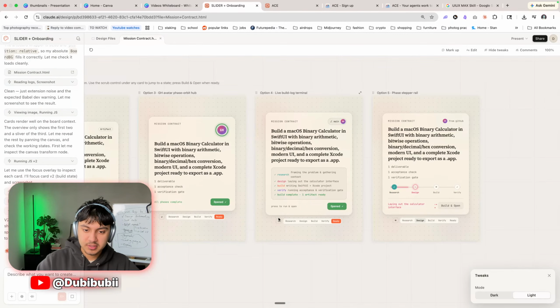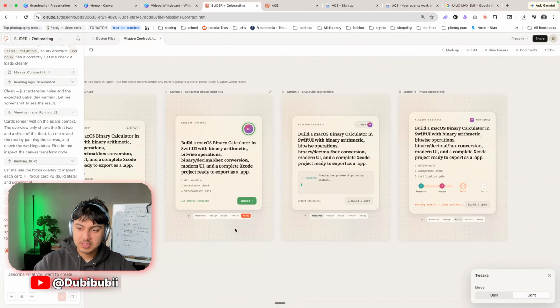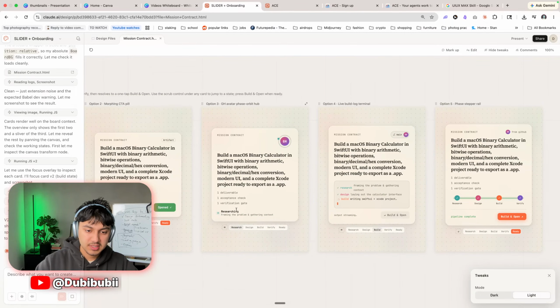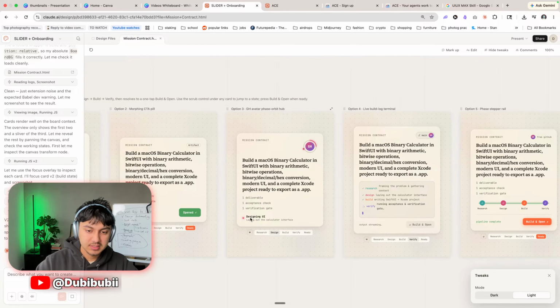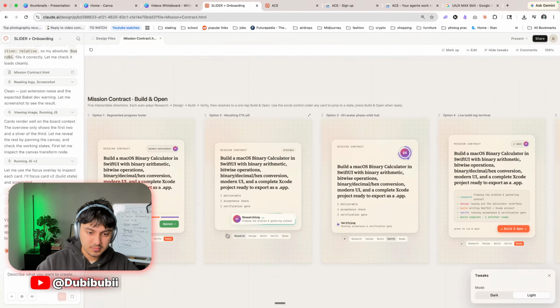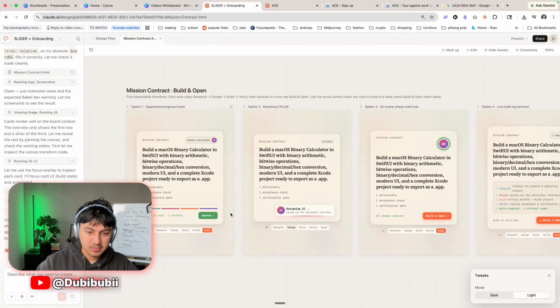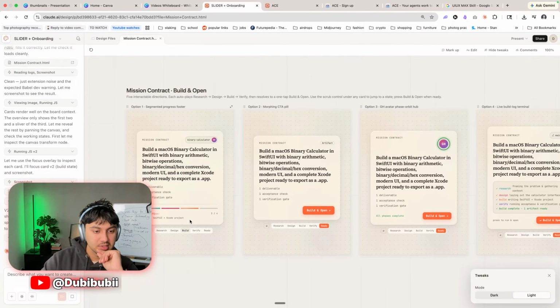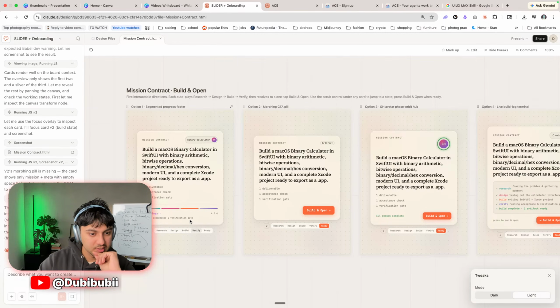So this is it going through the stages. This is going through stages. Researching. I kind of like this. Researching, designing UI, building, verifying. I kind of like option 1.